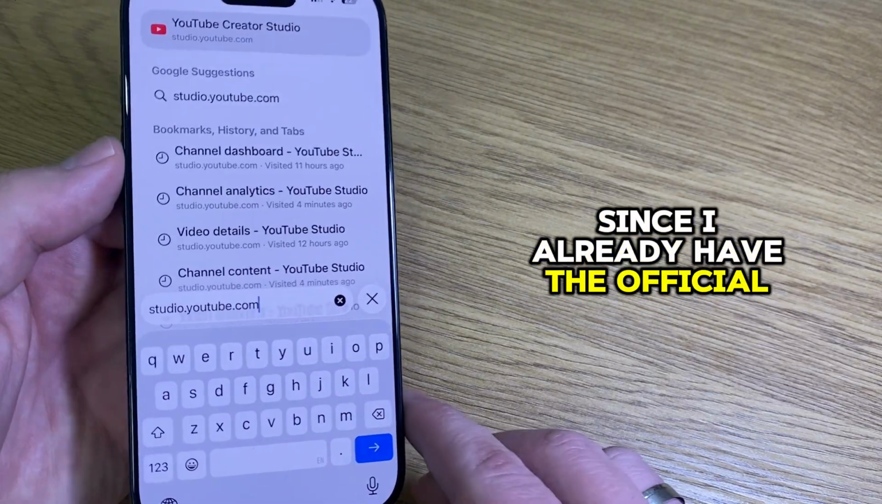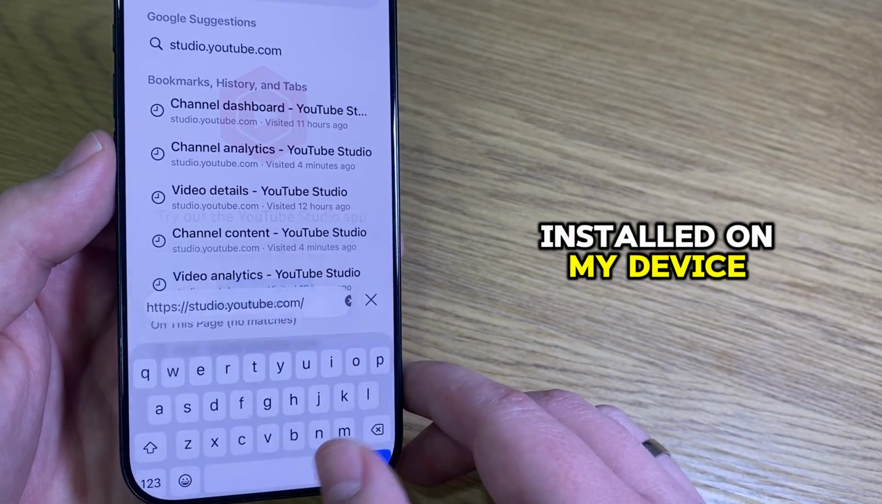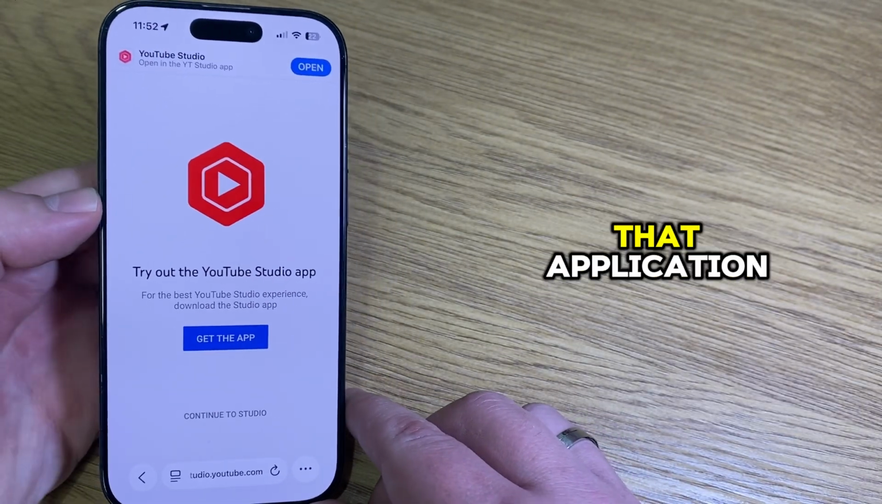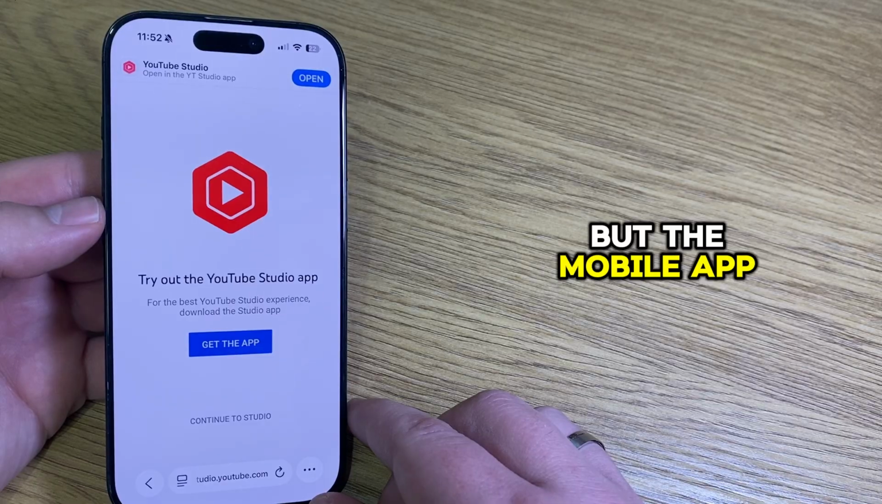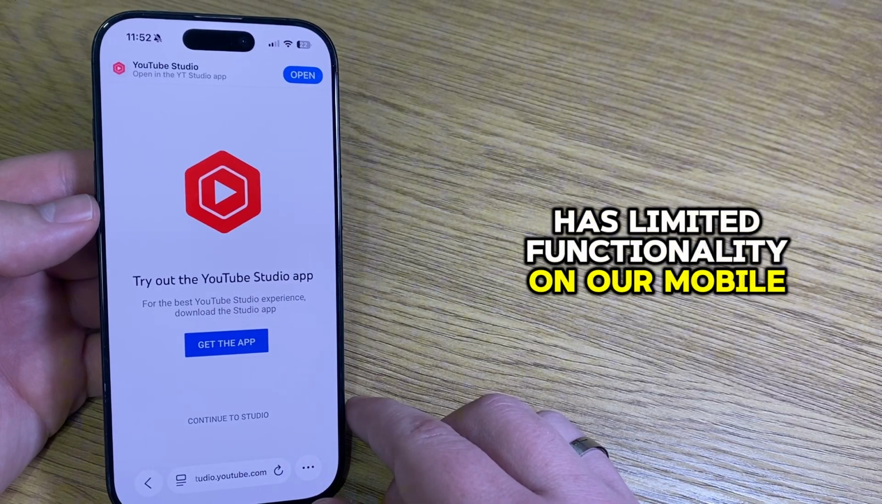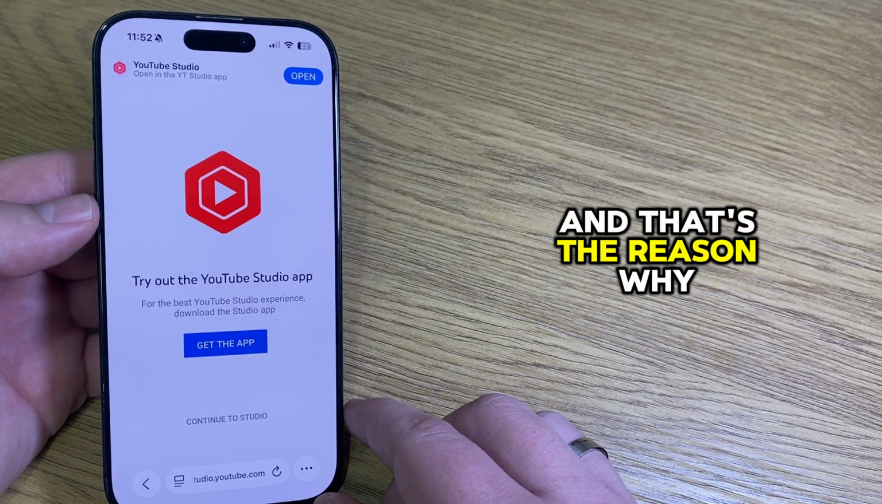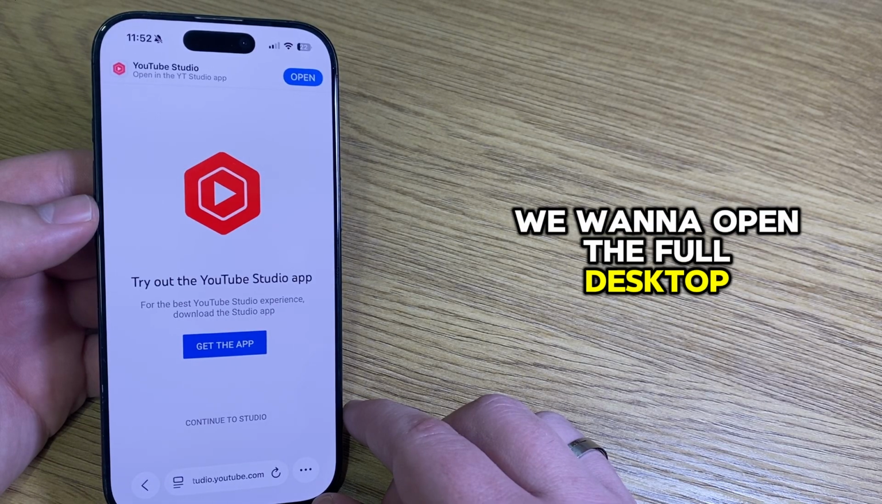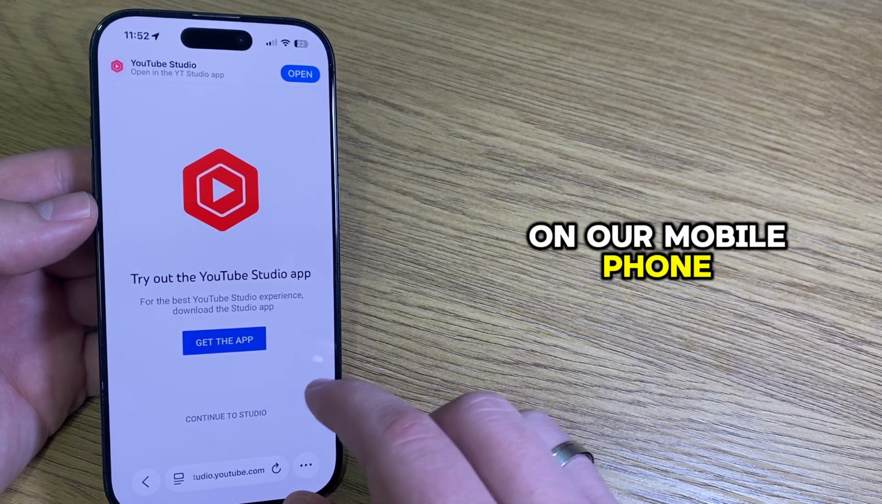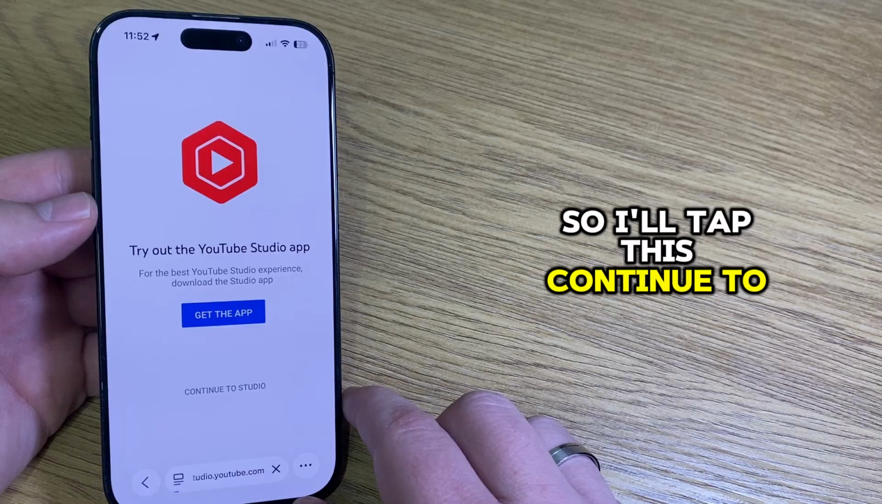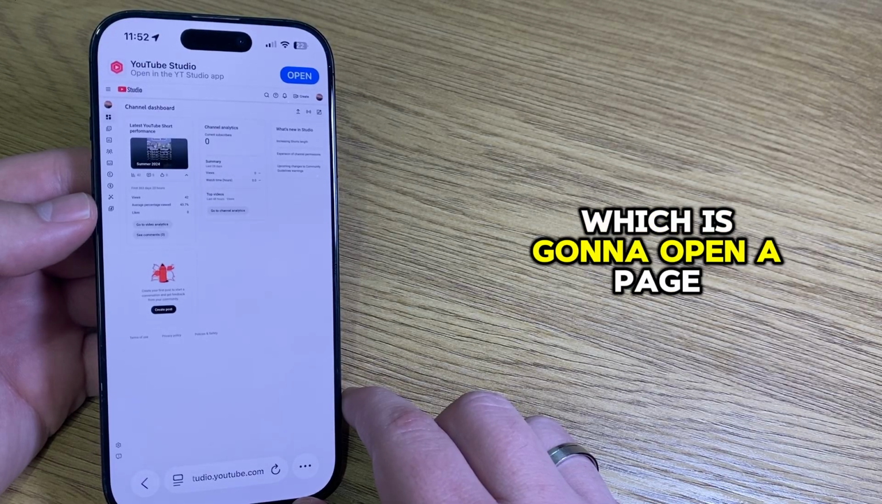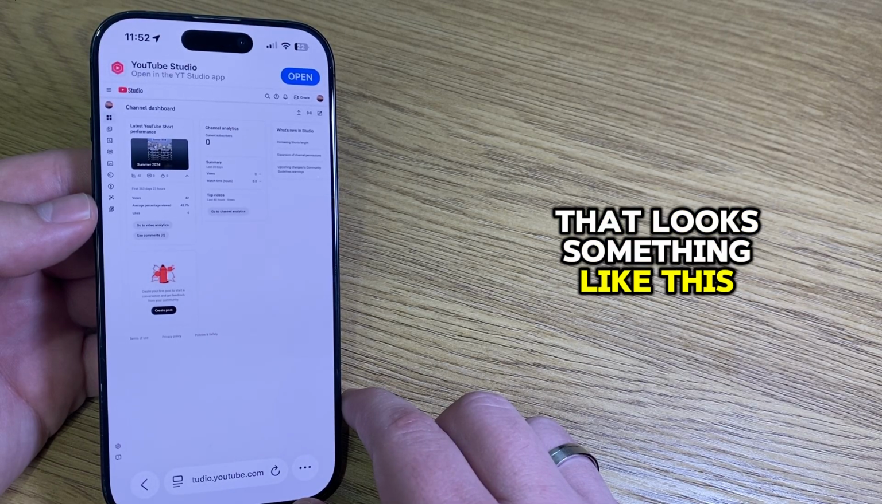Since I already have the official YouTube app installed on my device, it's going to ask me if I want to open that application, but the mobile app has limited functionality on our mobile phone. And that's the reason why we want to open the full desktop version of the site on our mobile phone. So I'll tap this Continue to Studio option, which is going to open a page that looks something like this.